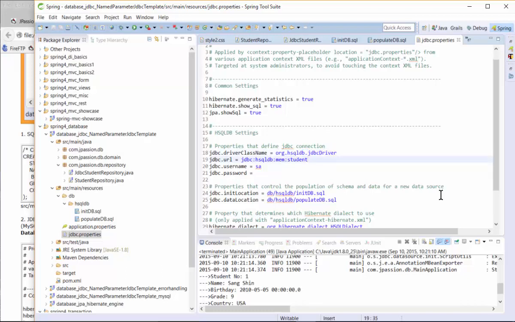So that is the org.hsqldb.jdbc driver. Okay, and this is a URL. So we are using the memory version of HSQL, as you can see. So it's JDBC HSQLDB mem and student. Okay, so that's the database. And for the JDBC username and password, we're using SA and the password is null.